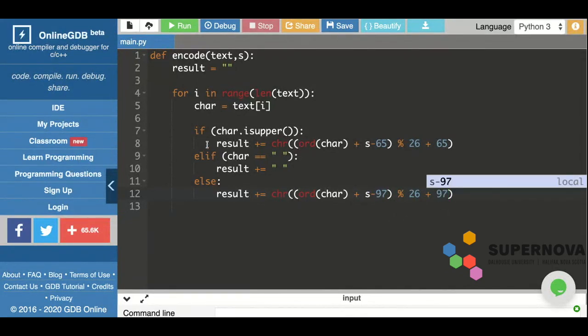Once again, just copy this line. For me, it's line 8, the result plus equals char line. Paste it here, and then just change the 65s to 97s. The 26 can stay the same. All the other things can stay the same. Just change 65 to 97. And then we're done with the hard lines. So I'll give you some time to do that.